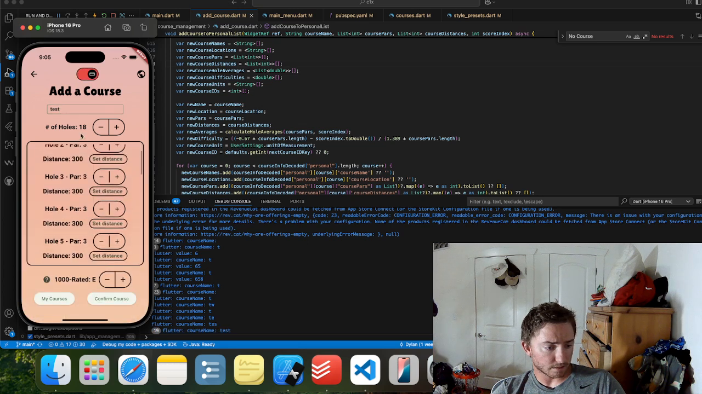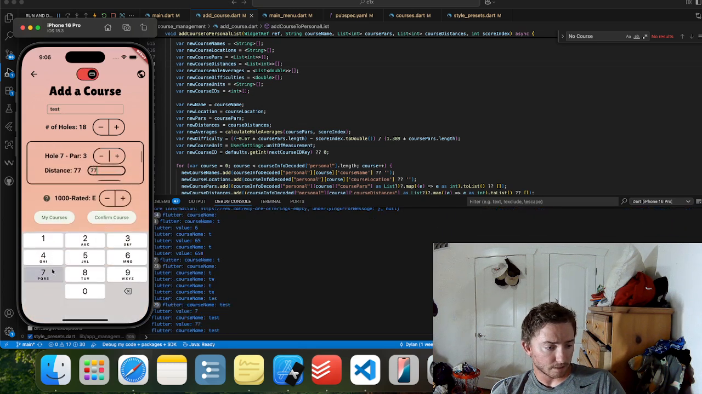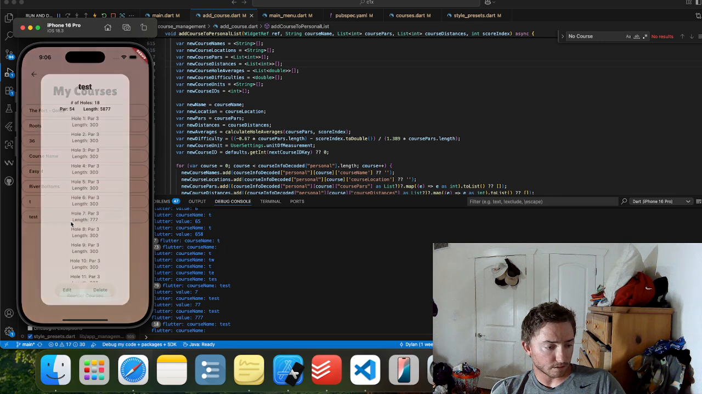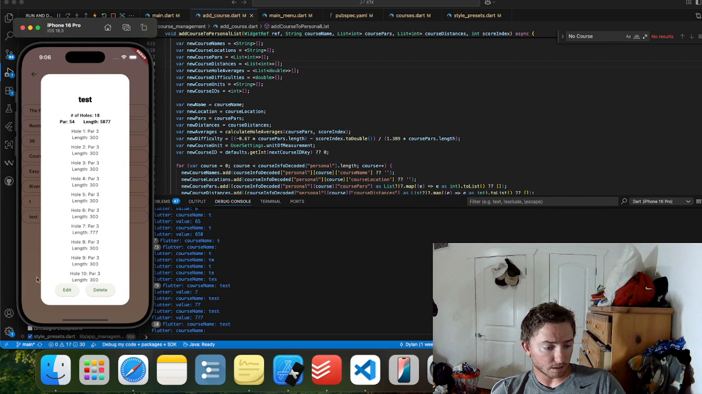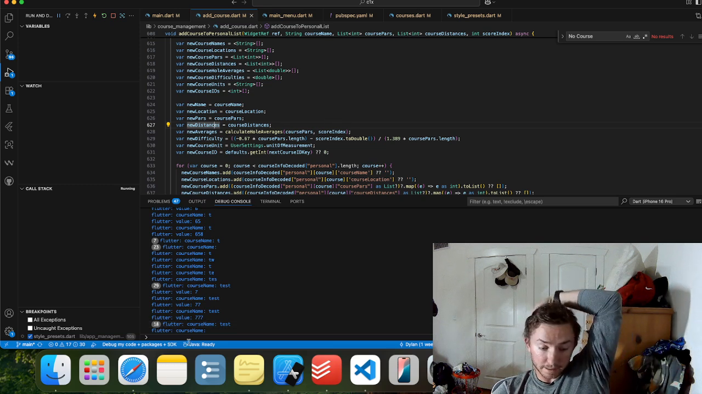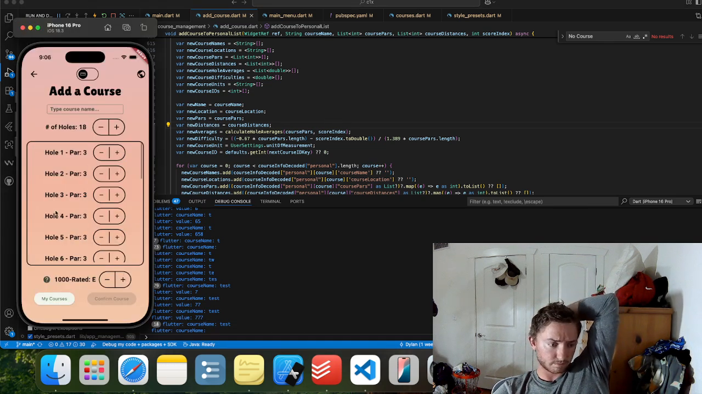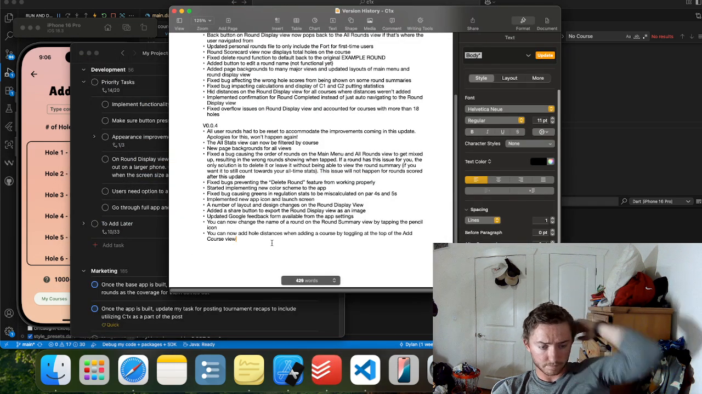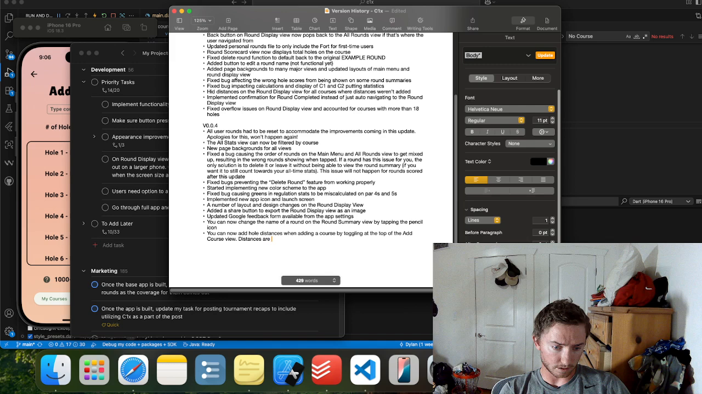Done. Let's add distances and let's go hole 7. 777. I'll make it real easy. Tap outside of it, hit confirm. Let's go to courses, my courses, test, hole 7. Beautiful. That's working. Okay, so we're displaying distances now, which I like. Distances are now also displayed throughout the app.